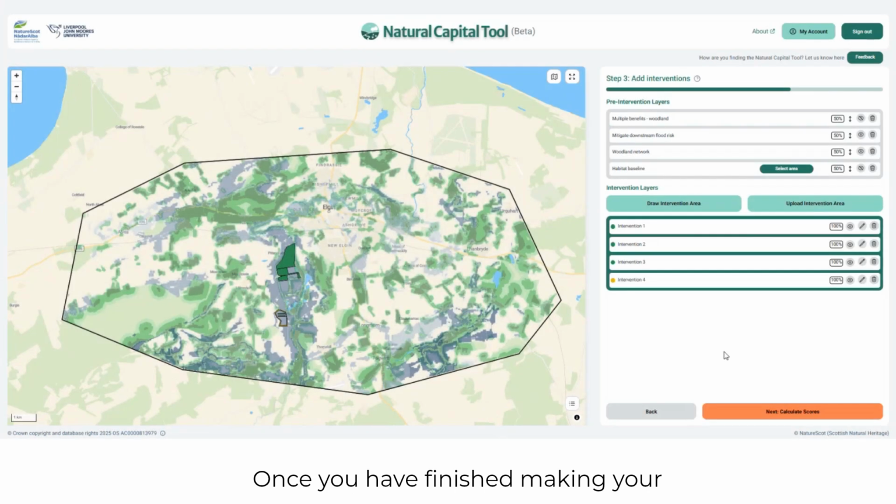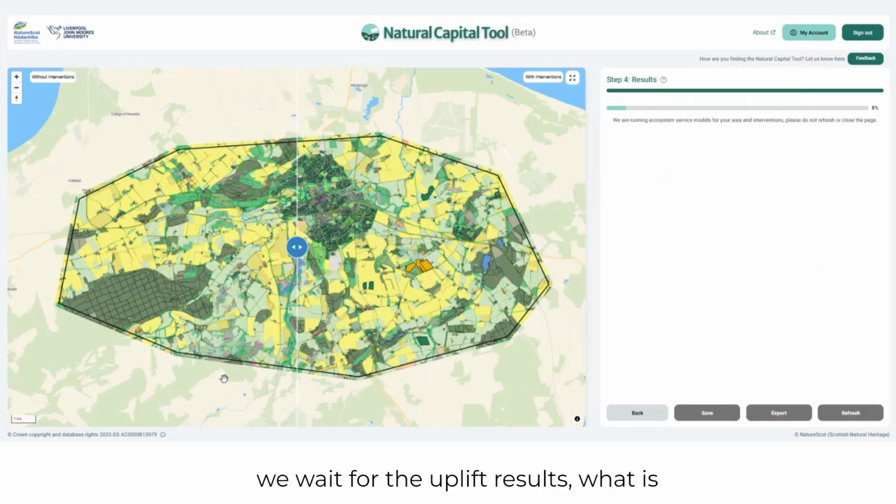Once you have finished making your interventions, you can head to the next step, where the tool will present you with the relative uplift scores as a result of your interventions. While we wait for the uplift results, what is happening is the tool is rerunning the capacity maps for each of the ecosystem services using the new habitat map you've made with the habitat interventions you've added. You can see these interventions before and after you simulated them.